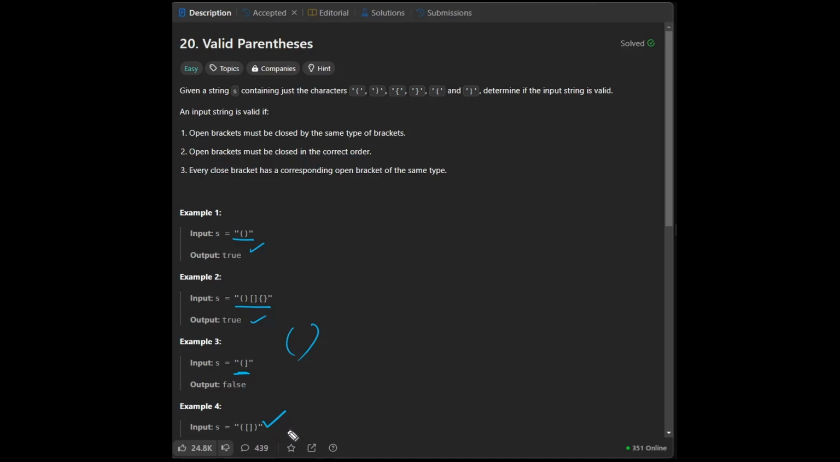How do we solve this problem? There is a data structure we can use, and maybe you have guessed it already. That is a stack. So how do we solve this problem using a stack? You take a stack over here. You have a string. Let's take an example. I have something like this, this, and this. Now we know this is valid, right?